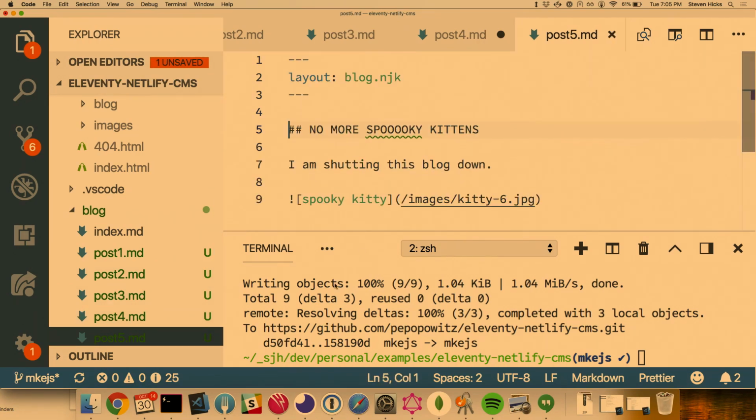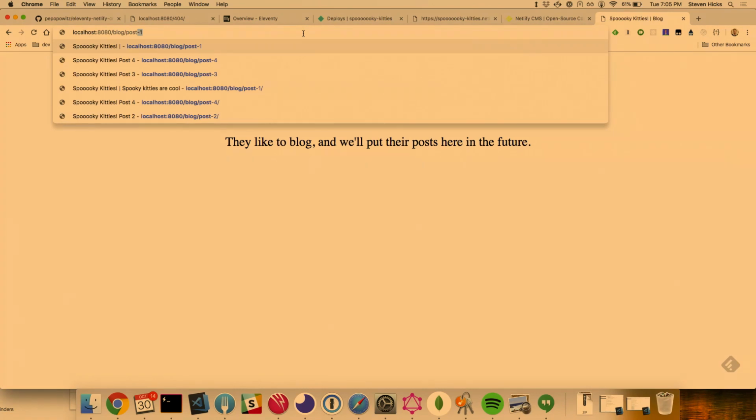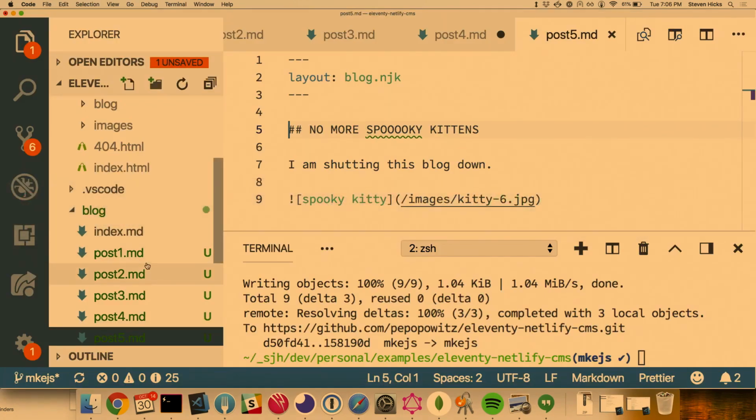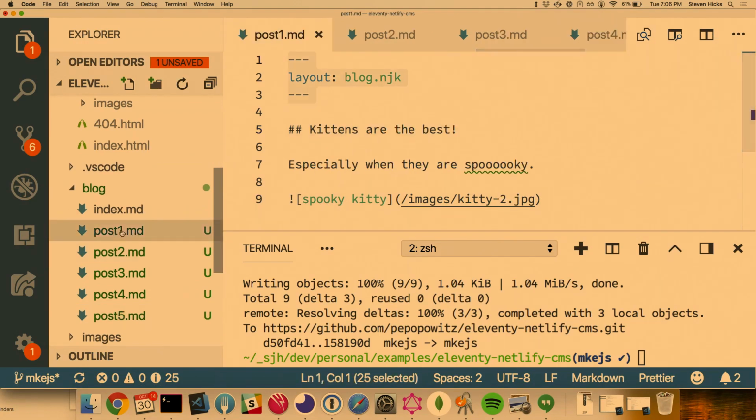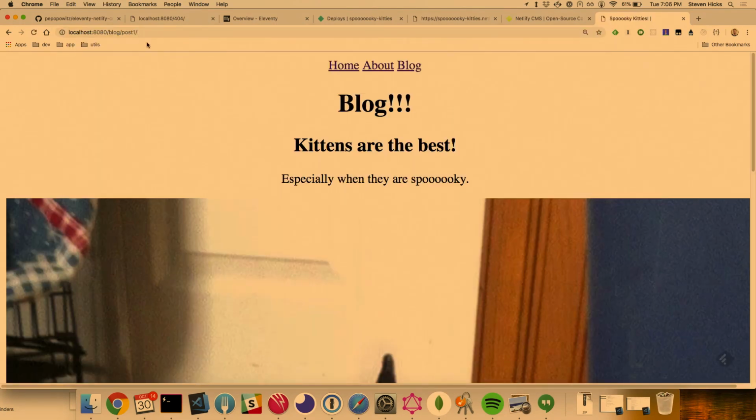Okay, so I've got everything set up. Let's just make sure that I did everything correctly. I should be able to go back out to my blog locally, and I see spooky bloggy kitties. That's correct. I don't have any links there for any of my posts, but if I go to post 1, I'm failing. Oh, because I named it without a dash. That's fine. Let's get rid of the dash. There we go. Here's blog post 1.